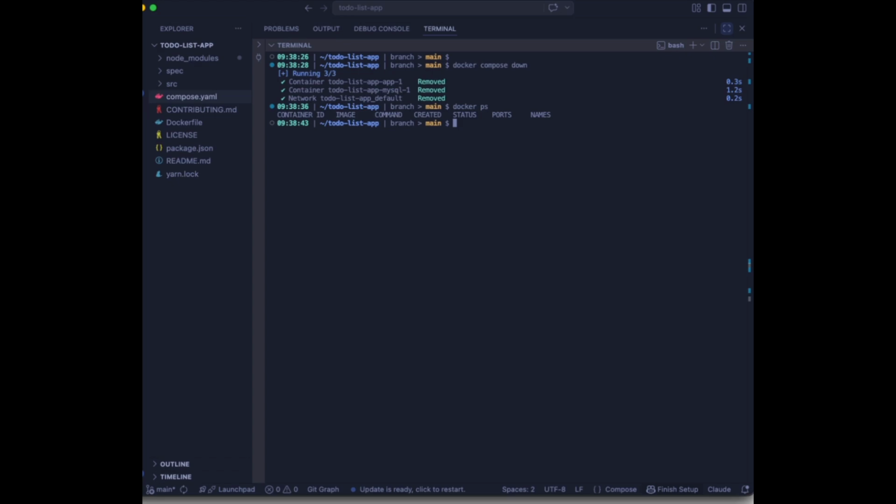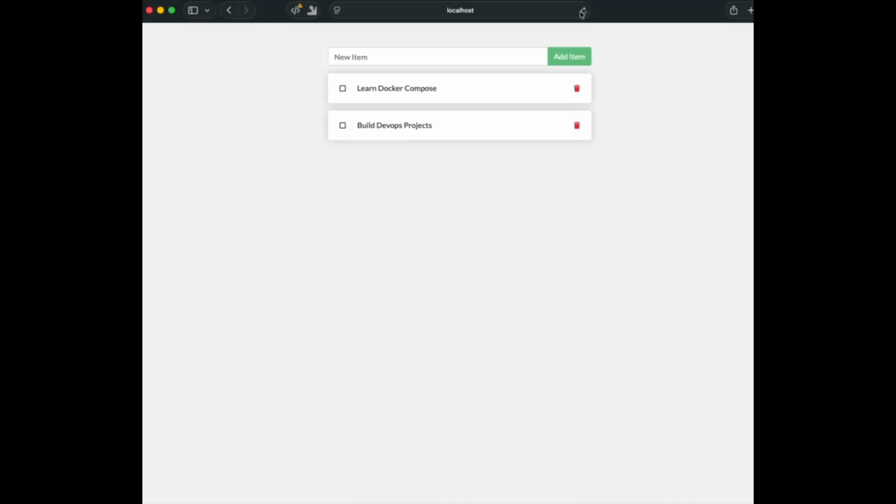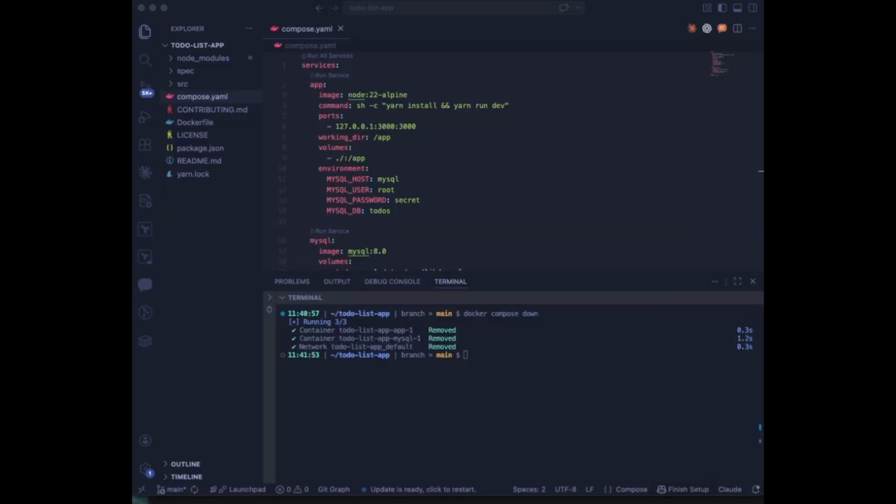And now we can see that the application stack no longer exists because Docker Compose removed all the running containers automatically. Let's go back to the browser and refresh the page. As we can see, the application is no longer available. This happens because the entire application stack, including the front-end application and the database container, was removed by Docker Compose. Now let's start the application stack again.